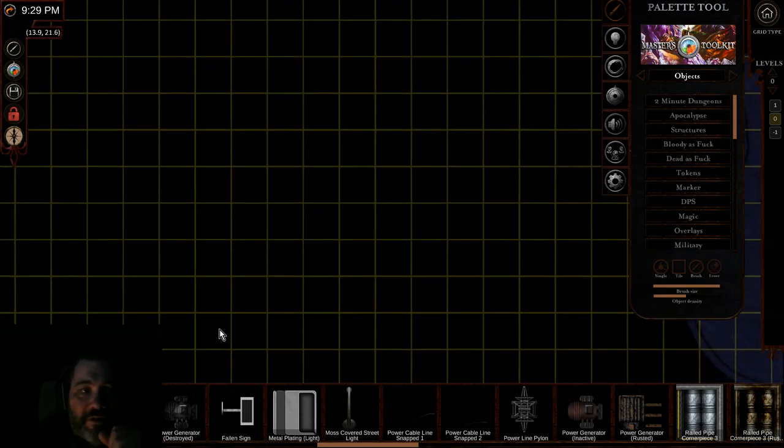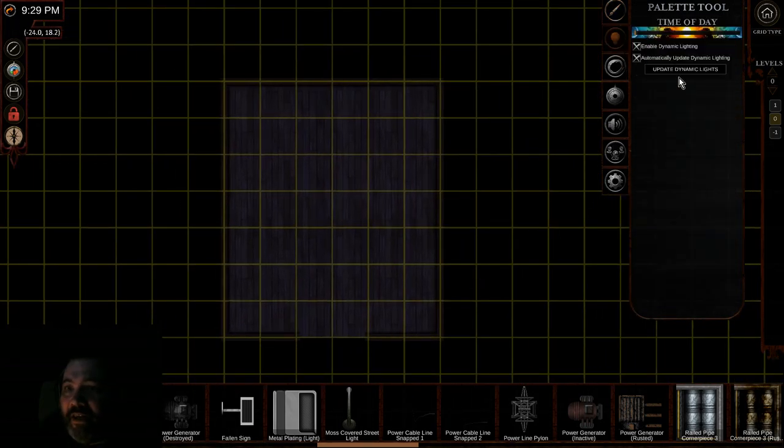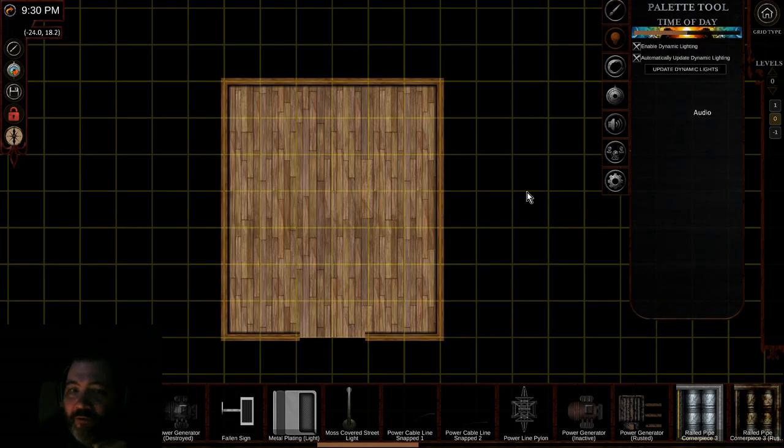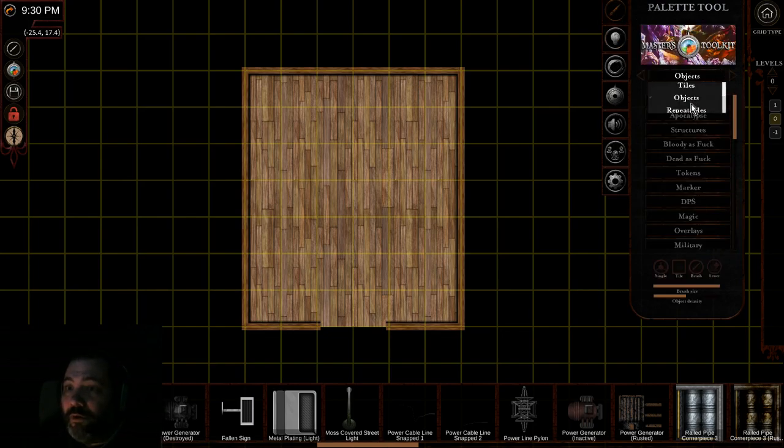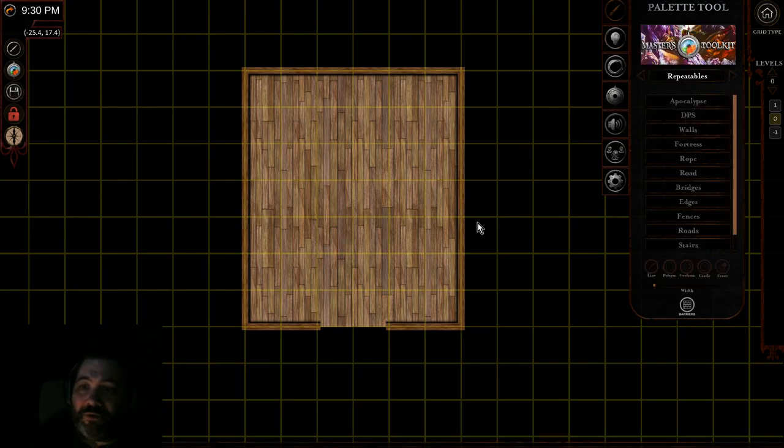Now, the last one, this is a question that was asked of me today, and this is actually something that I really enjoy. So we've got our building here, right? Let's say, for instance, this is a church and you're going to have a raised pulpit, or if you're doing a throne room, you can do a raised dais, what have you. We're going to come over here to repeatables.